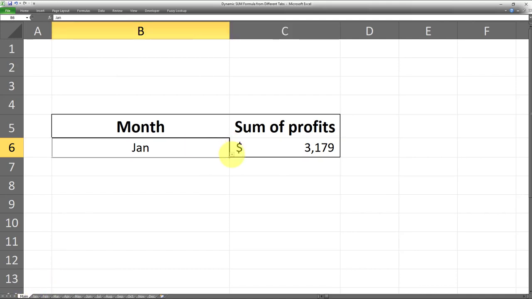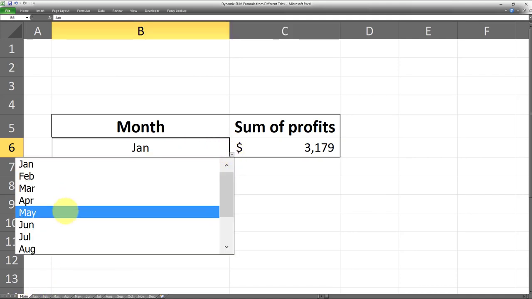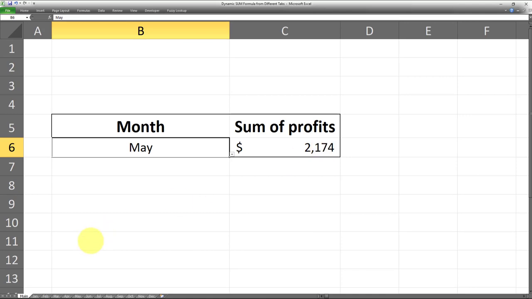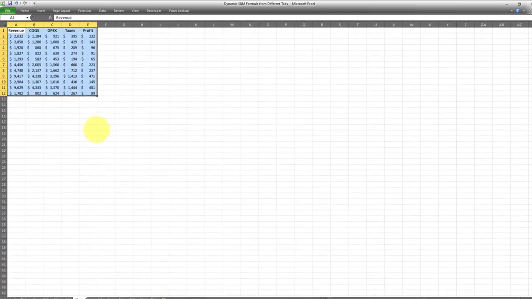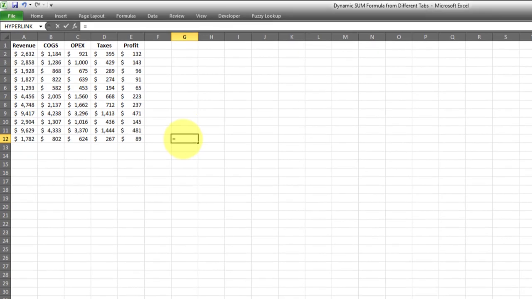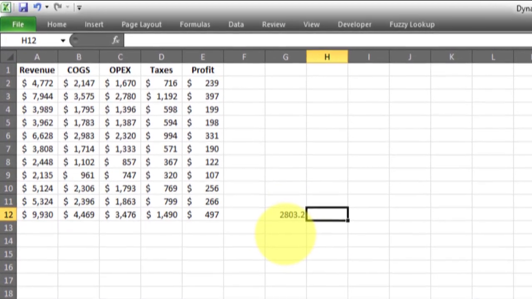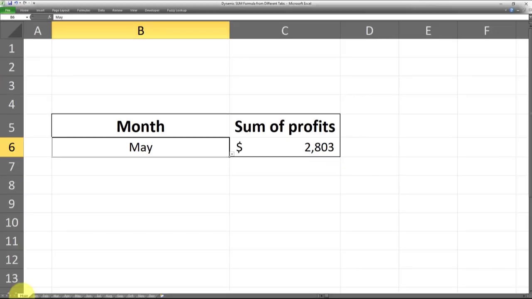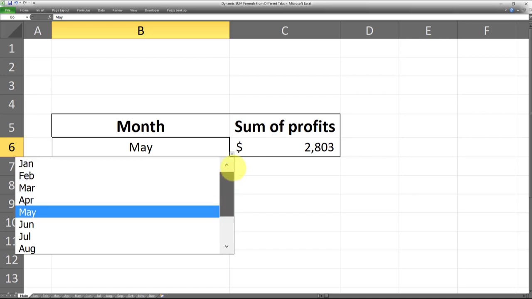If I go and select May, sum of profits is 2174. Now let's go to the month of May and do a sum on the profits. Let's see what we get. There we go. We get the exact same number. So this formula is doing a dynamic sum on a specific column, but the tab or worksheet that it's doing the sum on depends on the value I select from this drop-down menu.